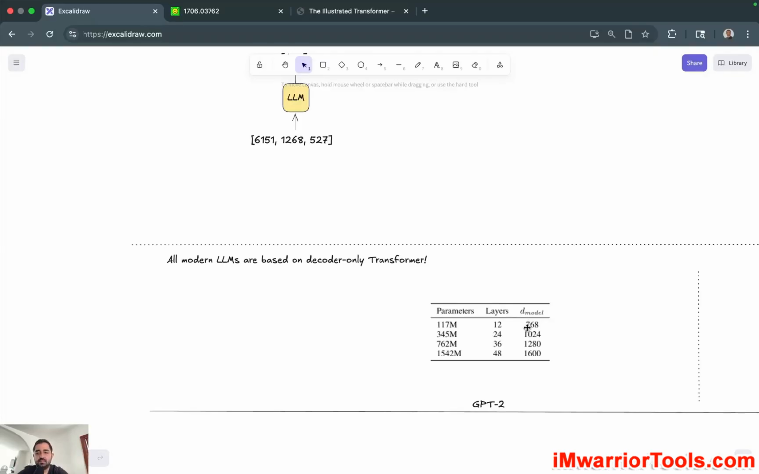And then they use 768 for the smallest model. They just play around with these numbers to get bigger models. So when they increase the number of layers, it means that there are more blocks and more layers, and each layer internally has parameters. So we simply get bigger models with more parameters.